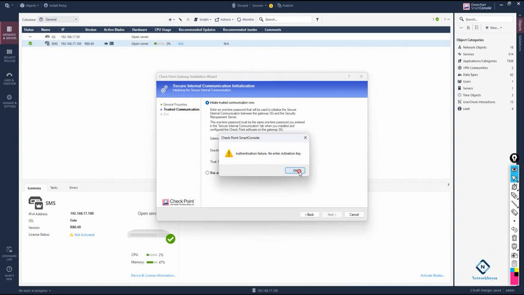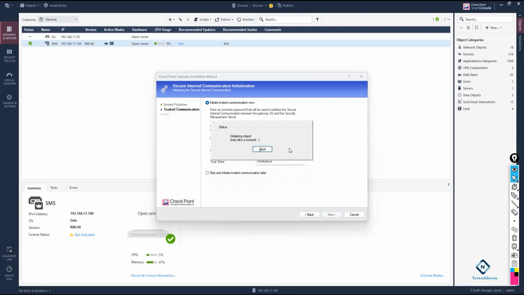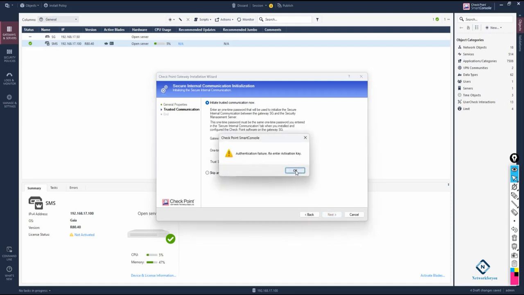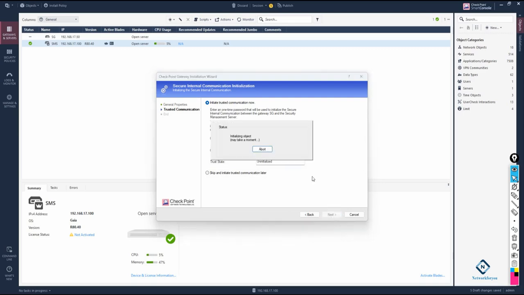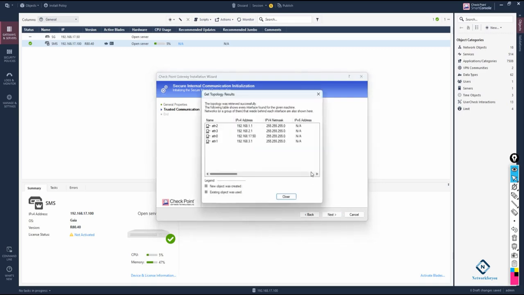So authentication failed. So let me try to type again. I did not remember what password I set up. So let me try again. So whatever password you set up, you can write down and keep somewhere. Okay, so this is the correct password.